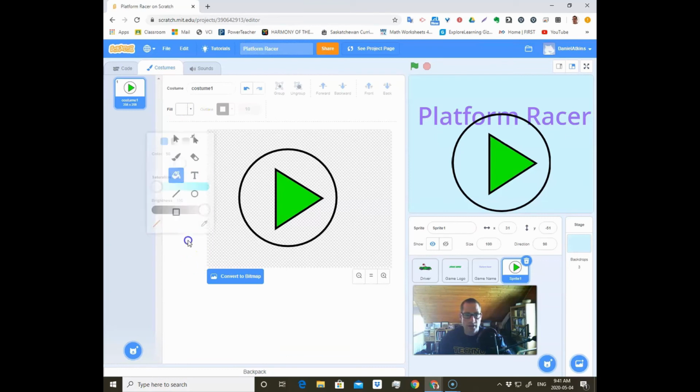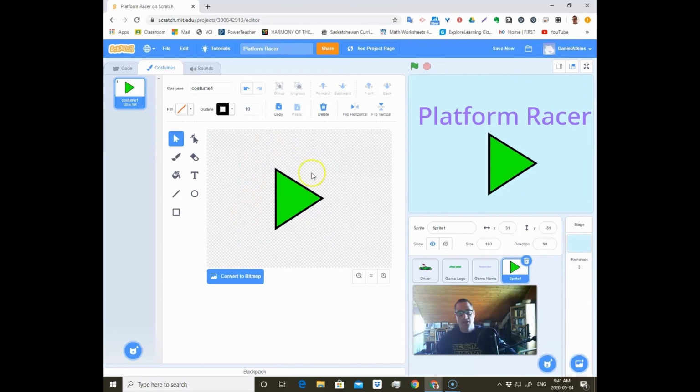Oh, this is turning into a disaster. I should just keep it simple. I'm going to delete that circle if I can. Yeah, and just keep the triangle. Okay, sorry for wasting your time there.